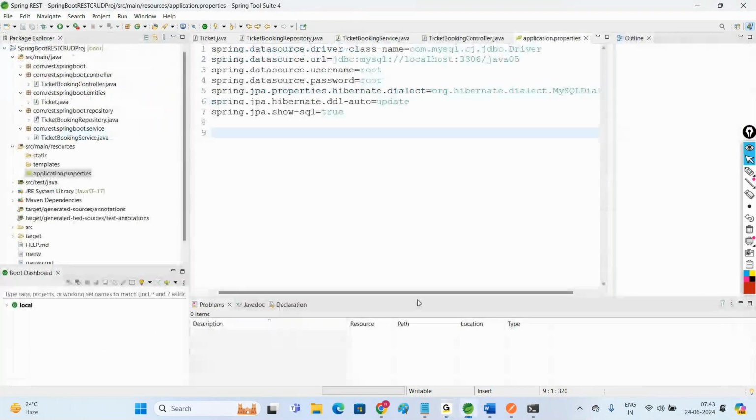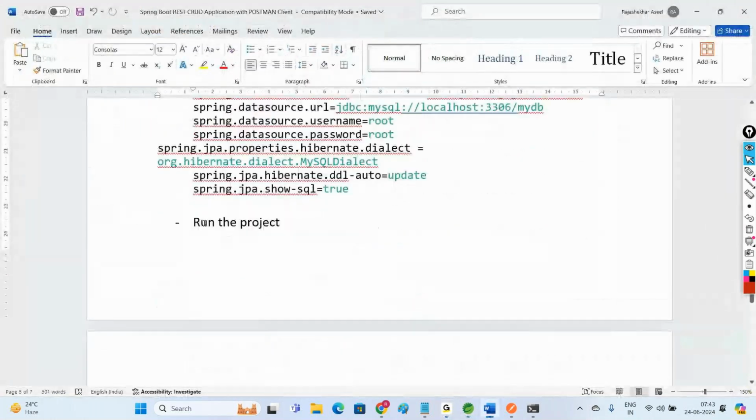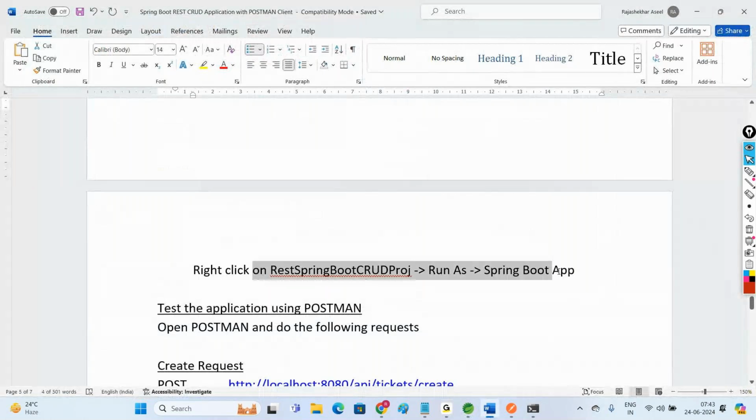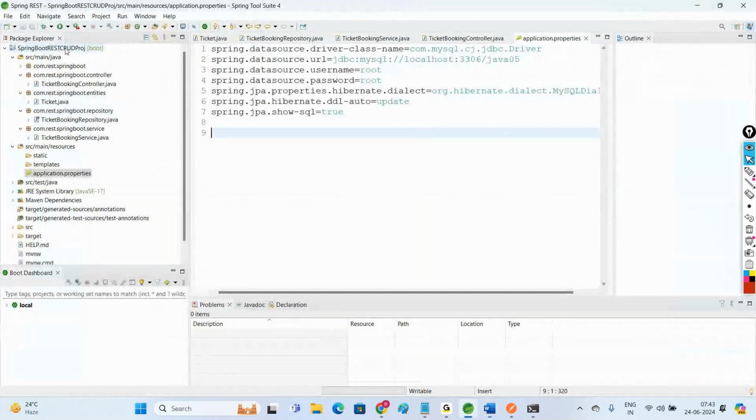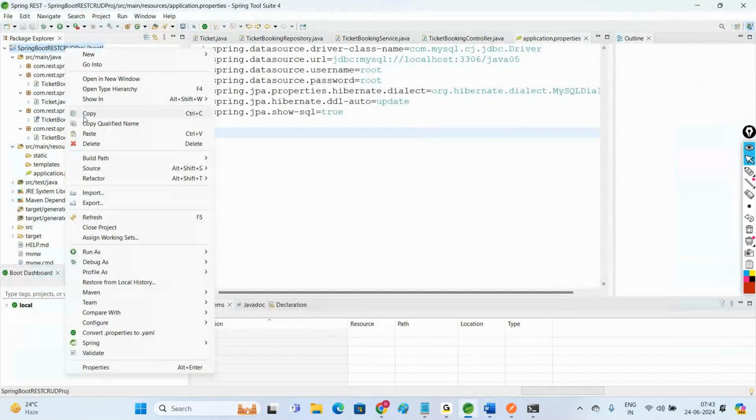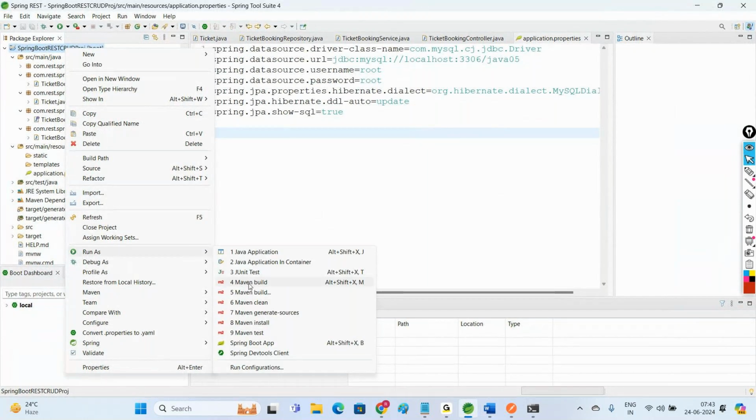Now once the application is done, we have to run the project as what? Spring Boot app. Right click on your Spring Boot REST CRUD project and say run as Spring Boot app.